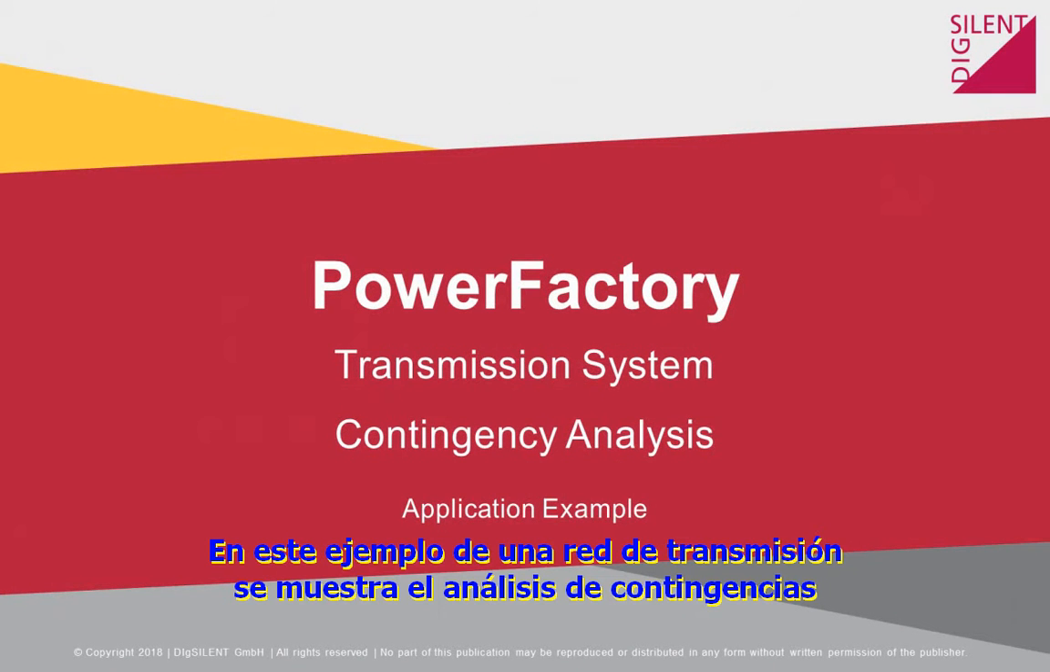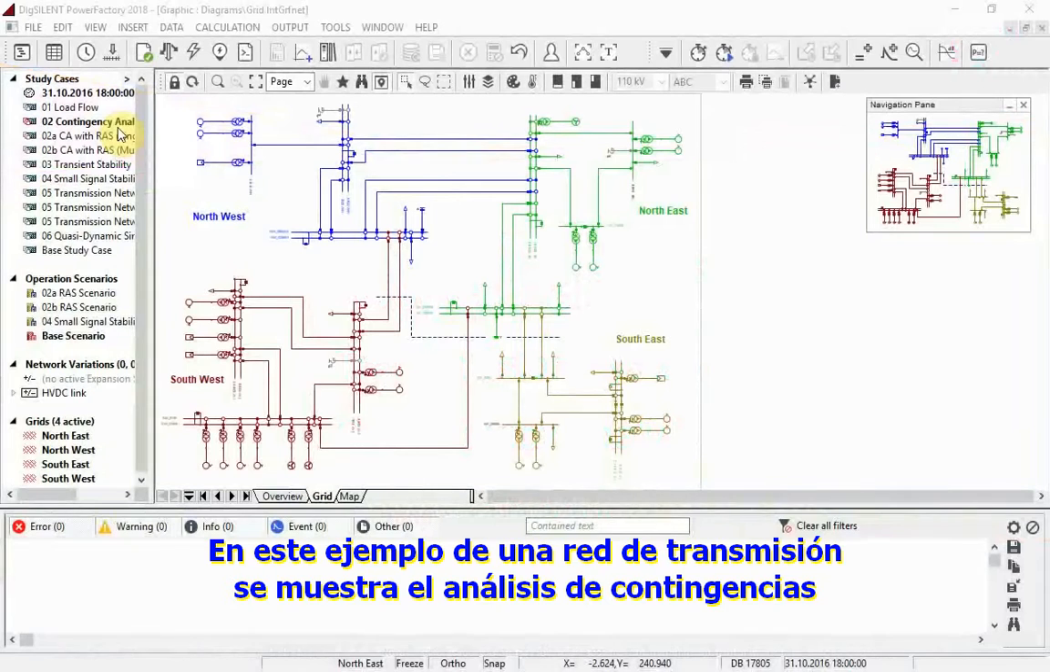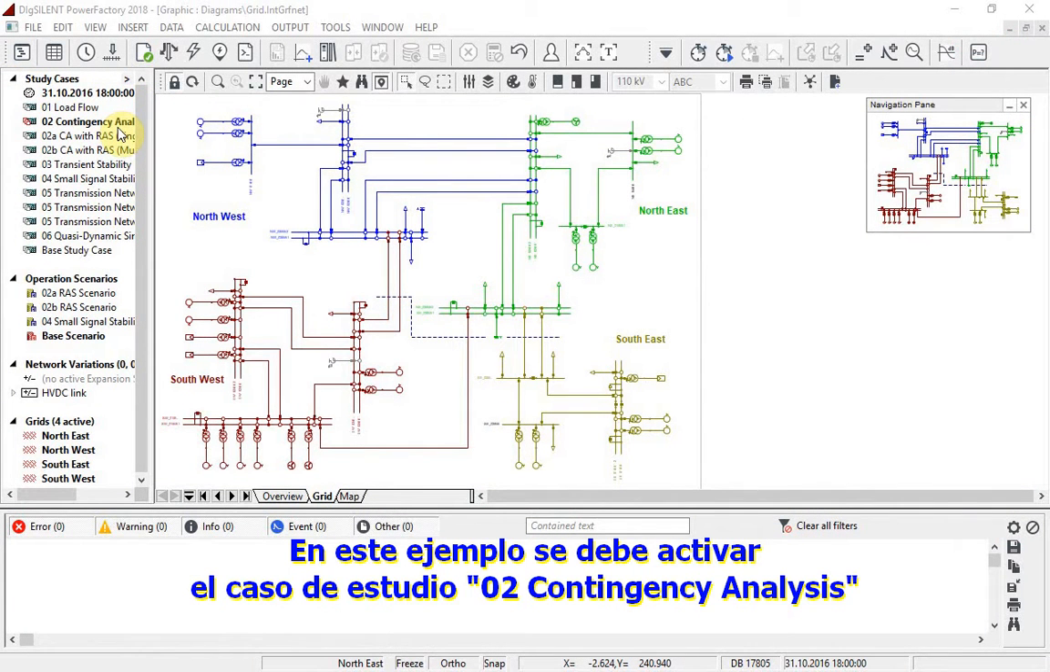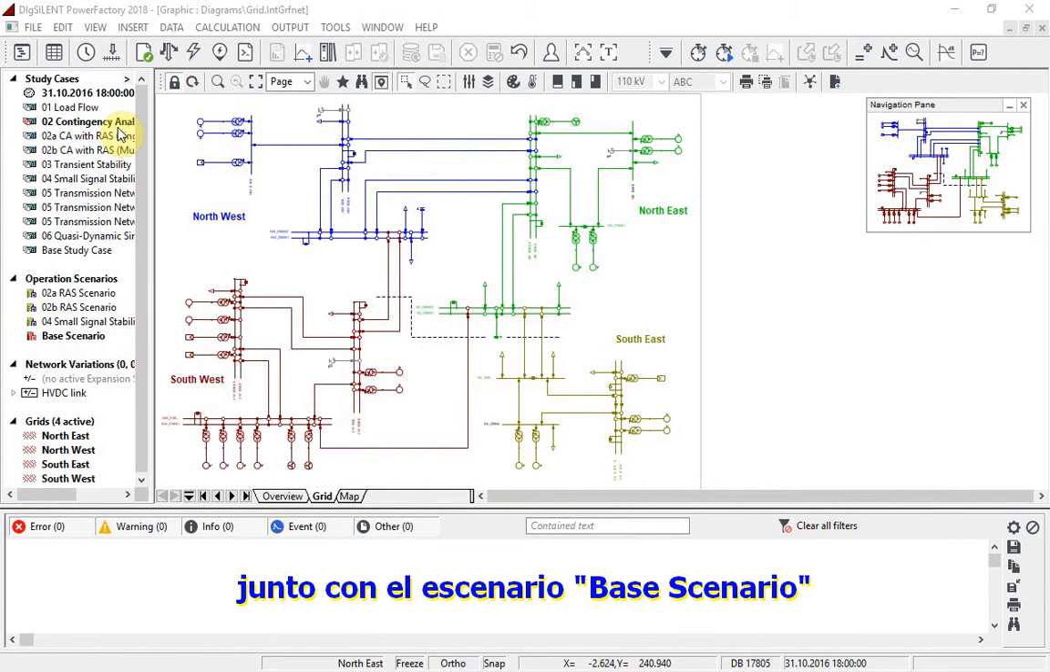In this transmission network model example, contingency analysis is demonstrated. In this example, study case 02 contingency analysis should be activated, together with the scenario-based scenario.